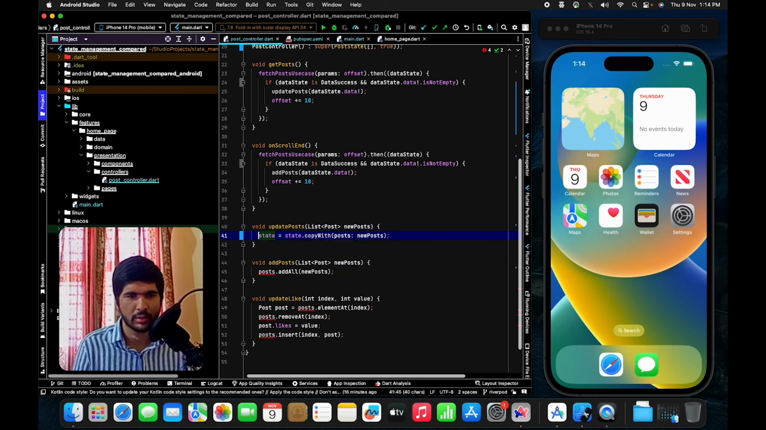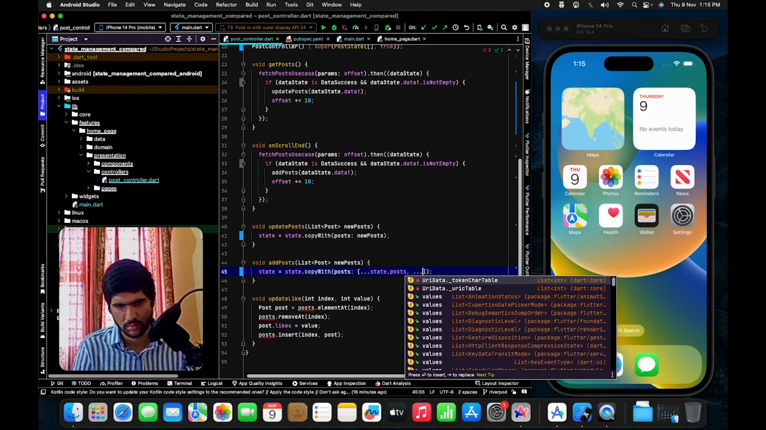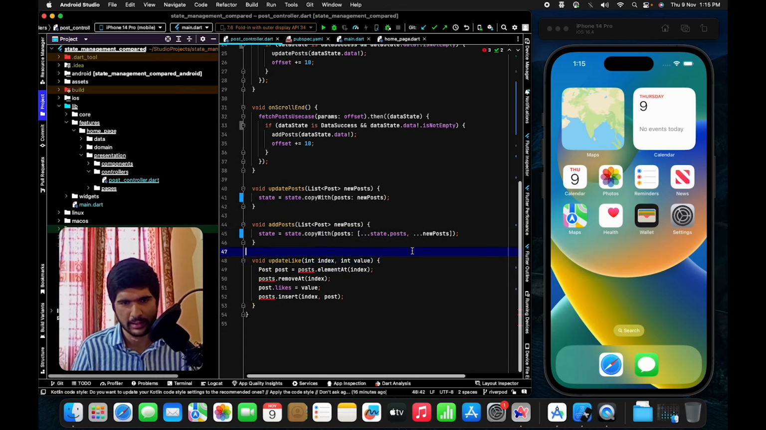So same thing we can do here as well. State equals to copyWith, and then instead of updating all of the posts, we can do state.posts plus newPosts. So whatever posts we were having earlier plus new posts, it will add that, and all of that will be assigned to our state. Same we can do with the updateLike as well.